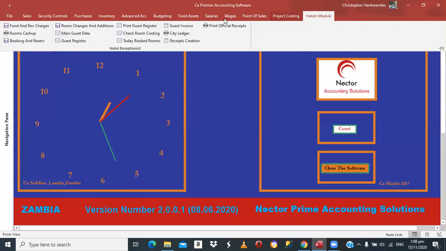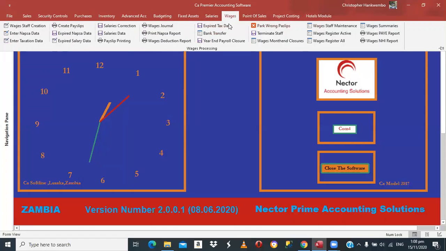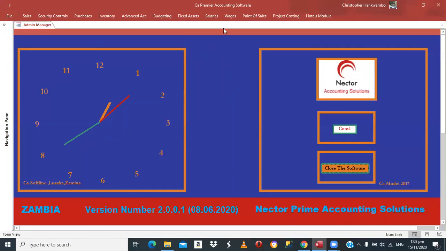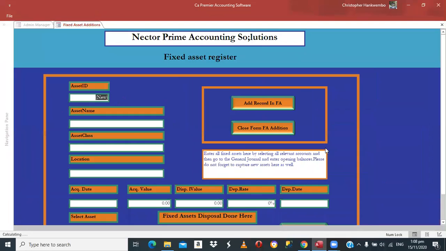You are doing these wages for people who are paid hourly, you can use this. Those are normally found in manufacturing. Fixed asset also, if you want to look at fixed asset, this is how it looks like. This is the form which you use for fixed asset. You can capture whatever you want to capture.